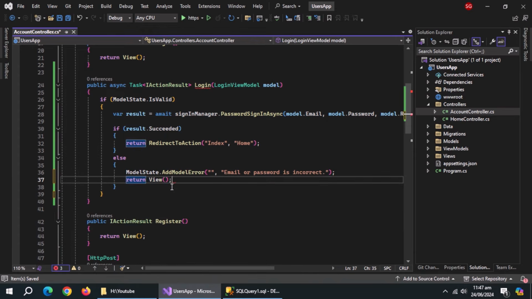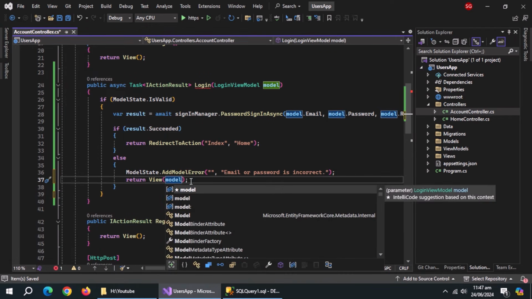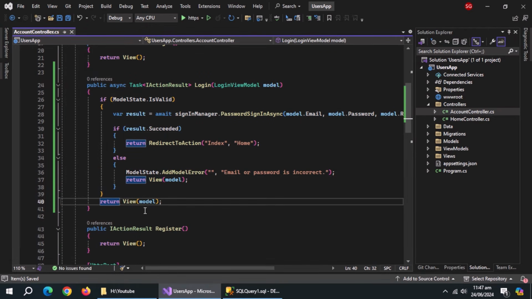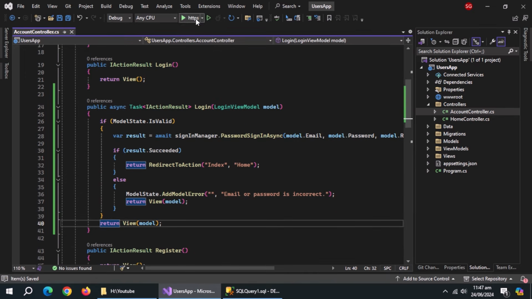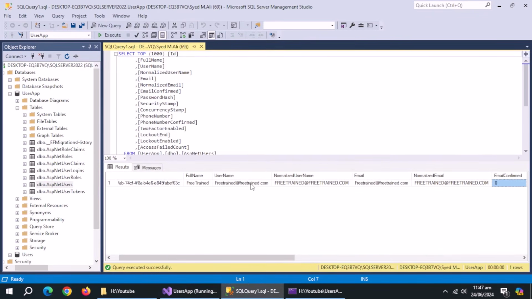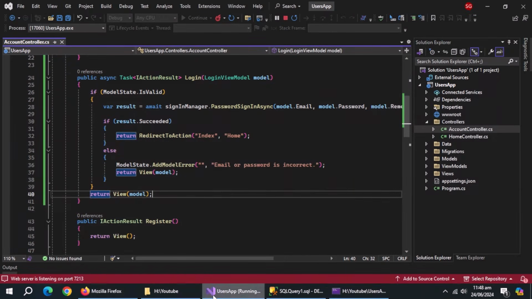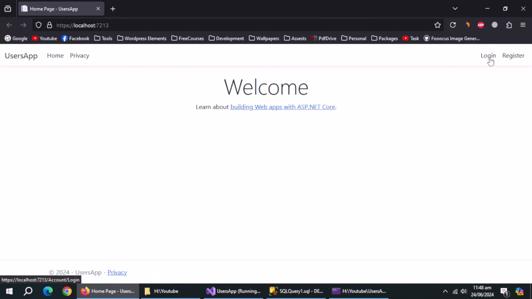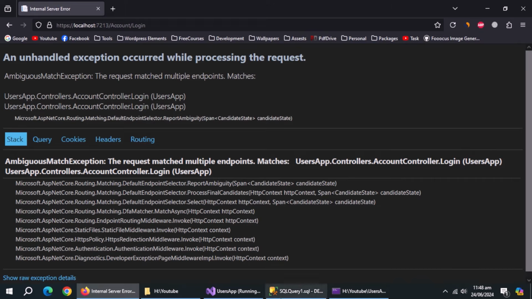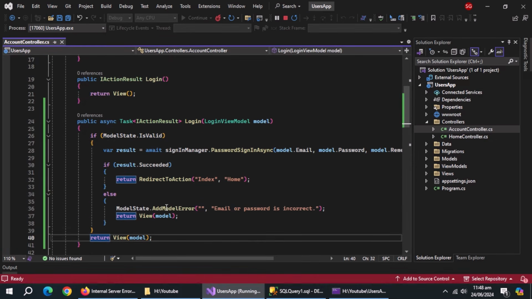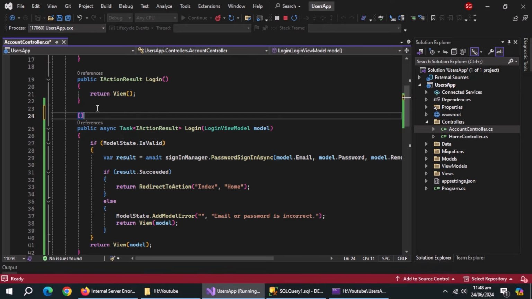Then return view and pass model to it. Also return view at the end. Now run the app. Copy the username from database. Go to login page. There's an error. We forgot to add HTTP post annotation on top of this action.